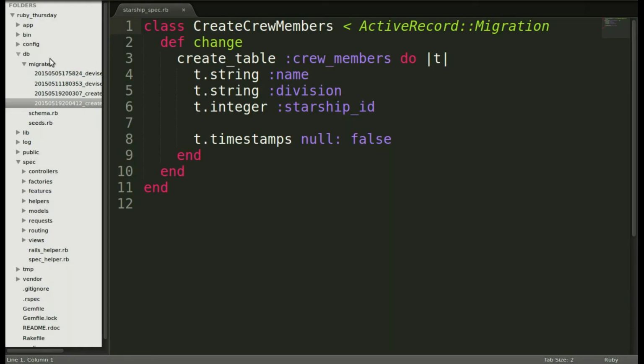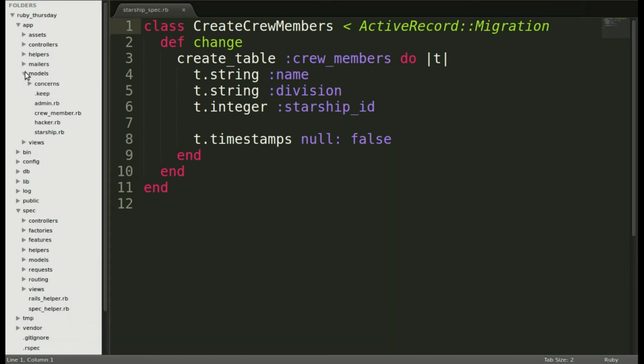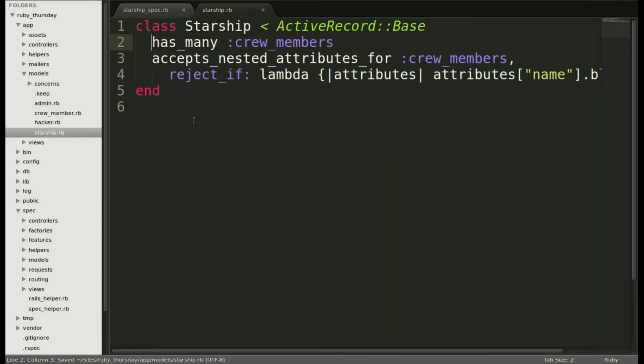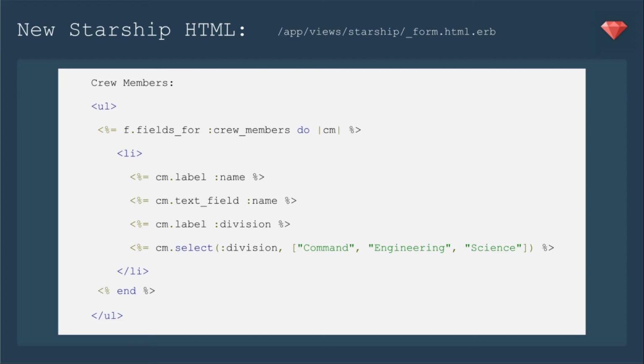Here we are in our text editor, opening up app, models, and then Starship. And we'll add those three lines. Now we'll go over into crew member and we'll add the one line belongs to Starship there. Next up is the form itself.